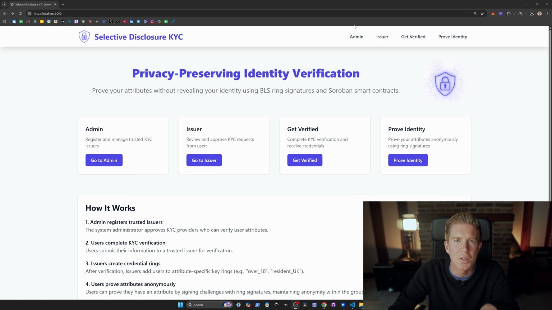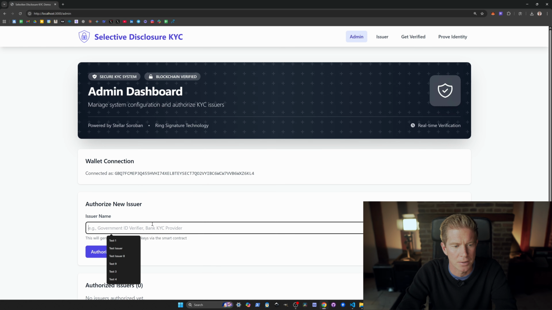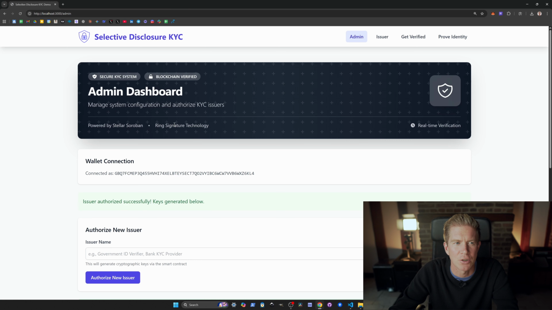So there's three users in this system: an admin, who's the deployer or the developer, the issuer, who's the trusted party that is trusted to do KYC checks, and then the user themselves, who's passing their personal information off to the issuer temporarily so they can verify them. So to authorize a new issuer, we'll give them a name. We'll call this Trusted Issuer 1.